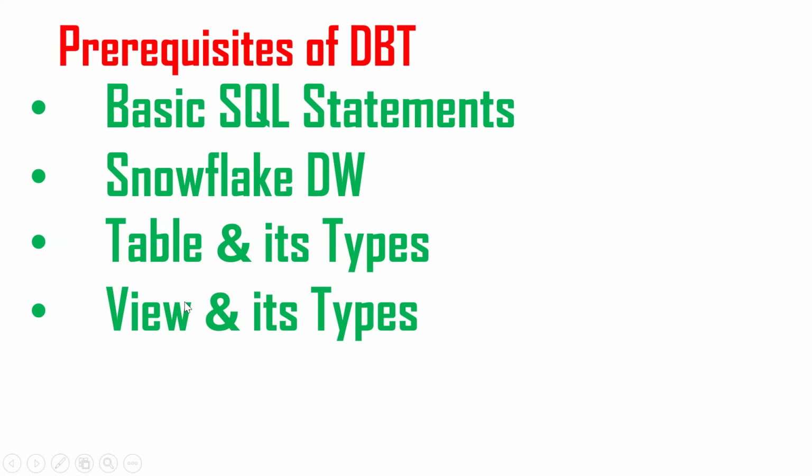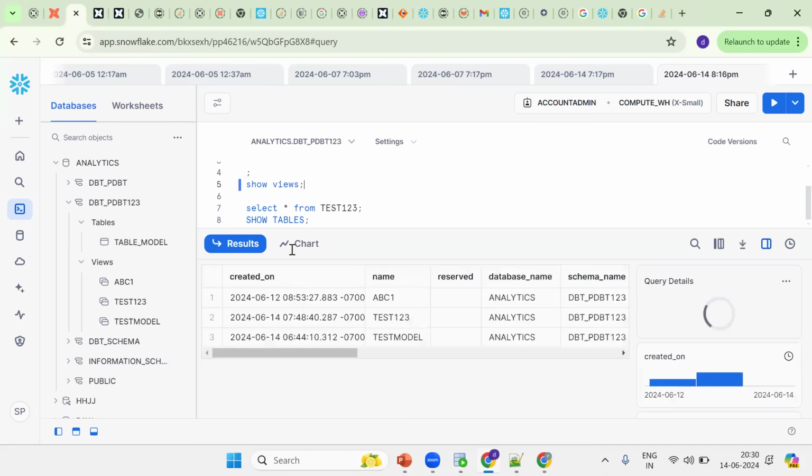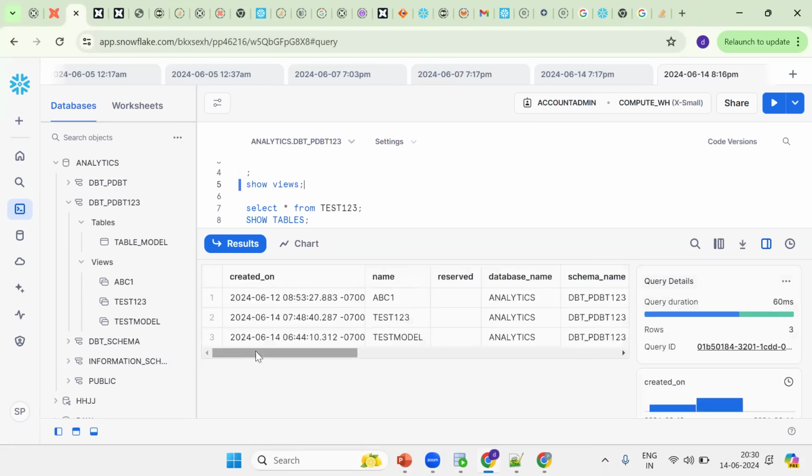Now suppose I create a view. What type of view is this? How can I say it's a normal view? These are normal views because we didn't make them secure.